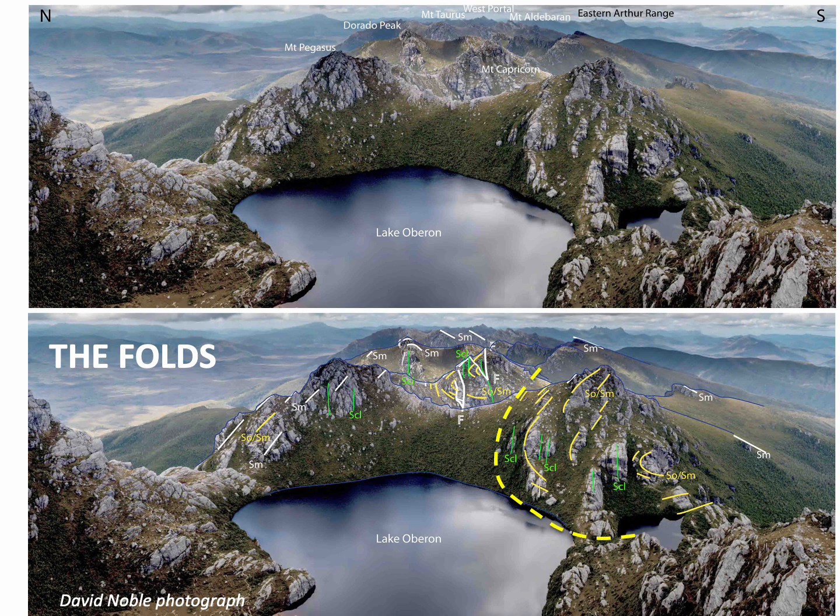This is a David Noble photograph taken from Mount Sirius at 1,151 metres. It provides a view along the Western Arthur Range above Lake Oberon. It shows the dominant north-closing recumbent fold in the peak on the right side of Lake Oberon, as well as in the face of Mount Capricorn in the next ridge segment.